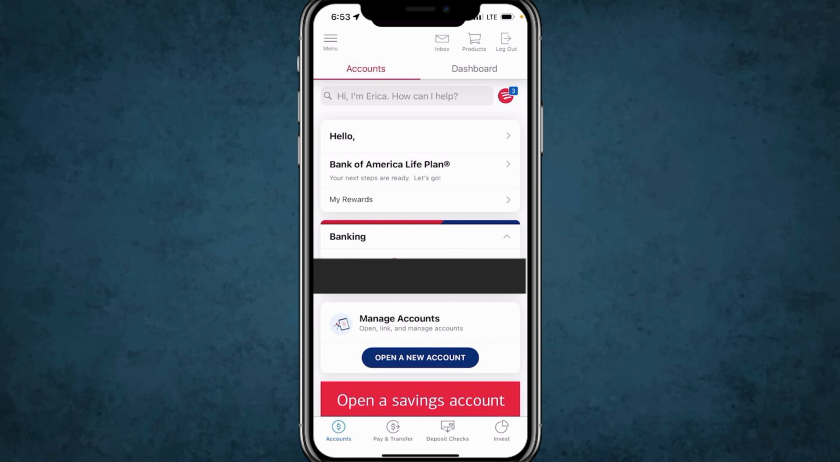Start by opening the Bank of America app and logging in as you normally do. Make sure you're on a secure connection, and feel free to use your device's biometric sign-in if you have it set up. Once you're in, look to the top left corner of the screen and tap the menu icon. It's the three horizontal lines that open up the main navigation panel.